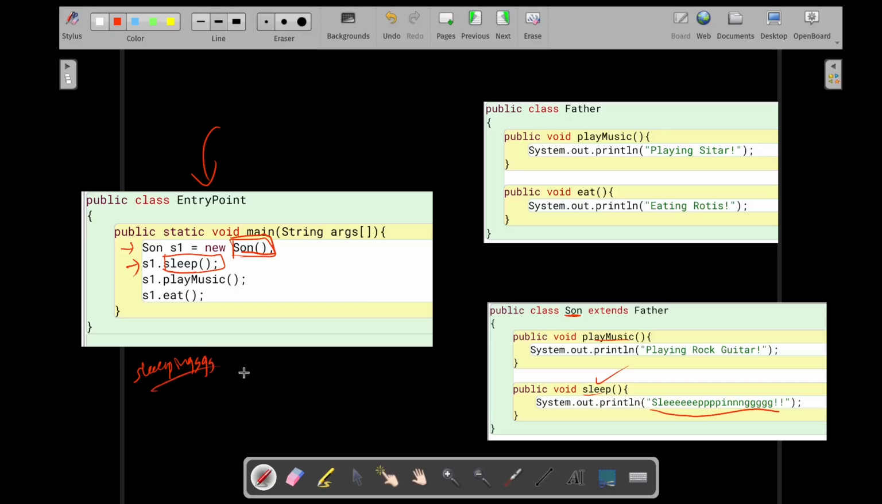Okay, got it. What's the next line? s1.playMusic. Again, the Java compiler will always try to search for whatever method you are calling in its own class first. This is a son object, so it will try to find the playMusic method in the son class first. It found it, so it will execute this one, playing rock guitar. So the next output would be playing rock guitar.